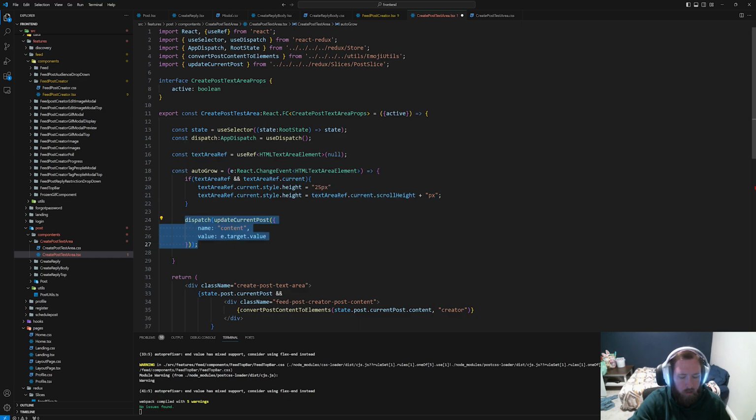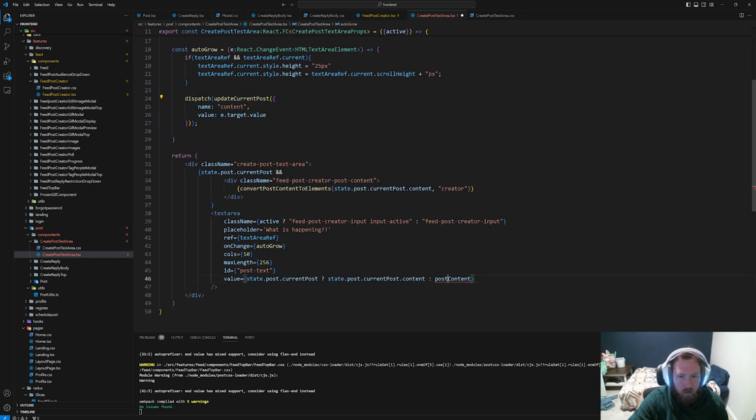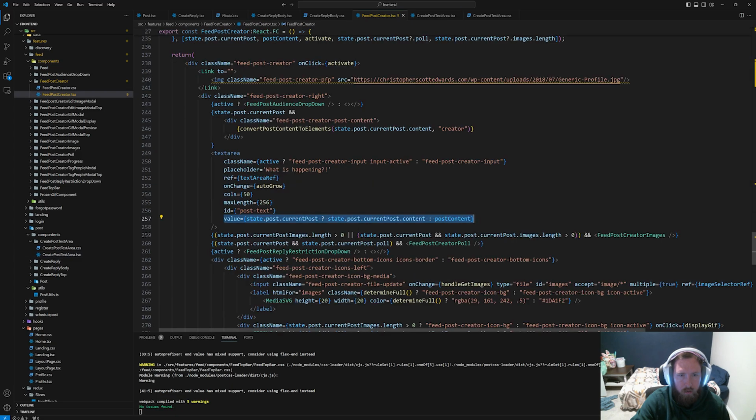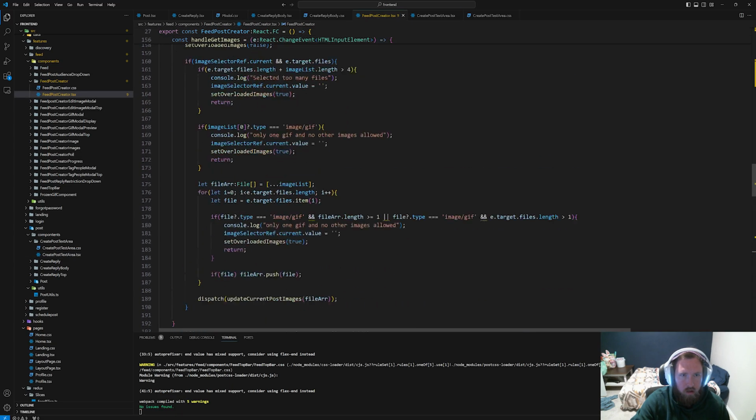We can still do this text area ref and get the current area. We can still dispatch. And then here, instead of doing this, we'll just say, is there a current post? If there is, we'll get the current post content. Otherwise, we'll just have an empty string. So we don't have any content in the current post, we'll just show an empty string. That's completely fine. And this should hopefully fix up some of the issues with this whole thing.